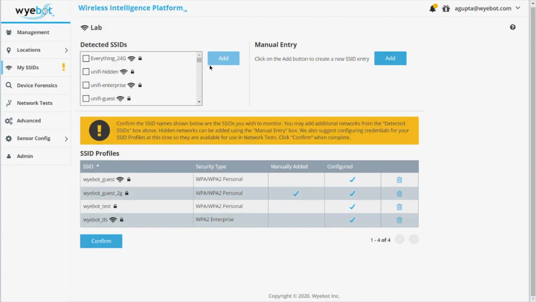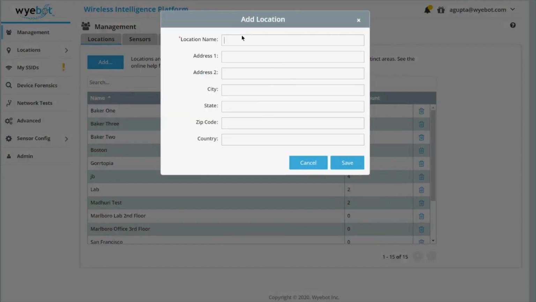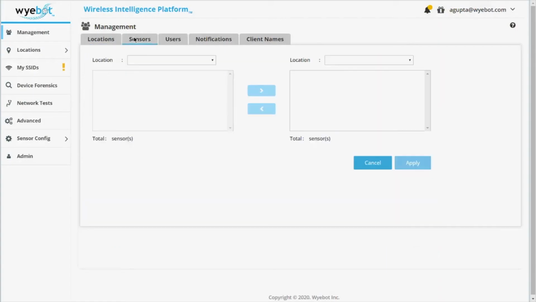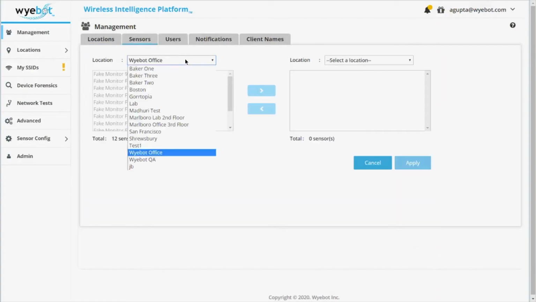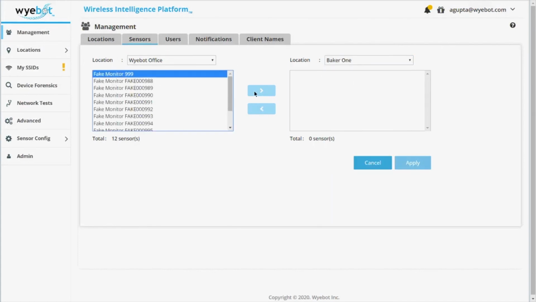against that SSID. The other thing that goes along with that is if you are adding new locations, you can go here into the management menu. You can just click on add, type in the name of the location, and it simply adds the location. If you want to move sensors from one location to the other, you select the location here, and then you select what sensor you want to move, and you just click like this, and you can move the sensor to the other location.